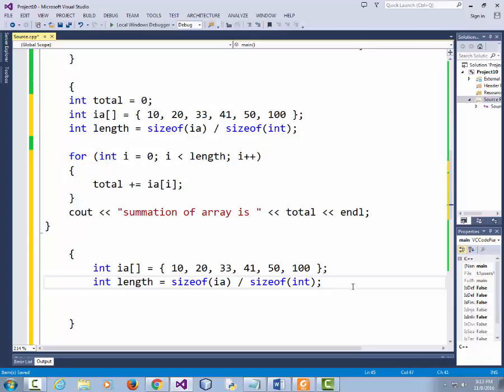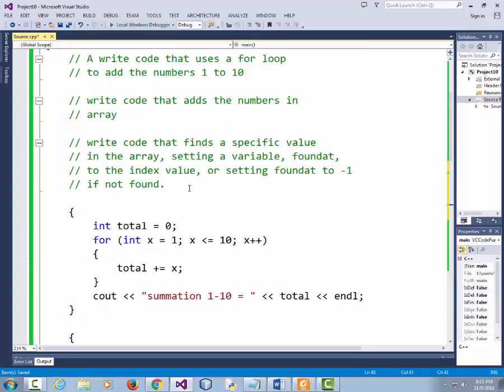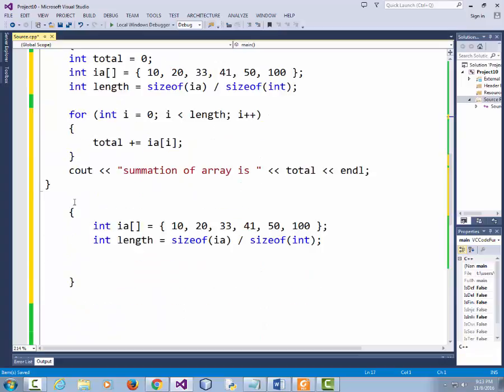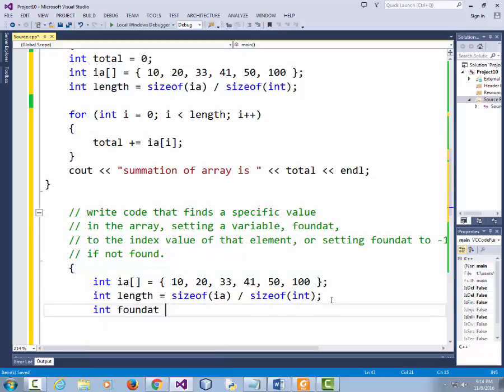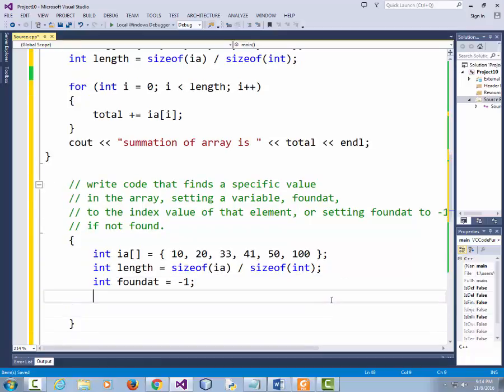But we're going to need a found at. I'm going to go ahead and paste this comment down here. I'm going to cut that comment. It's the third set of comments. I'm going to come down here and paste it above this code. Write code that will find a specific value in the array, setting a variable found at to the index value of that element, or setting found at to -1. So that means that we have to have that variable found at before we do anything else. Int found at, and then we're going to set it equal to -1 because we haven't found anything yet.